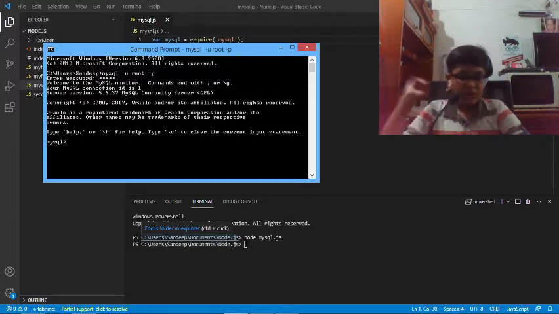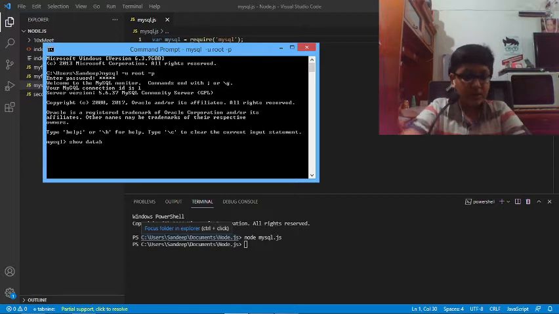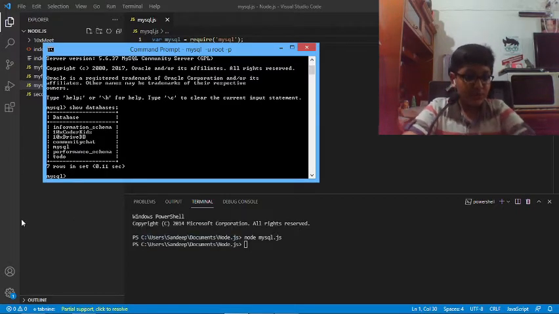Now we'll see our databases using the show databases command. Show databases will show us what databases we have. So we have all these databases. Information schema is a default database, I have not created it. 10x I have created. 10x drive DB I have created. Community chat I have created.